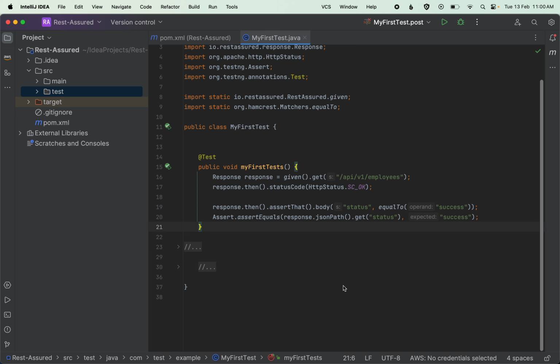You saw that we hit the GET request, and we verified the status code and the response, and we fetched the response. So we used the verification by RestAssured, and second is TestNG. So today we will see how to use a POST call. So how can we hit the POST call?